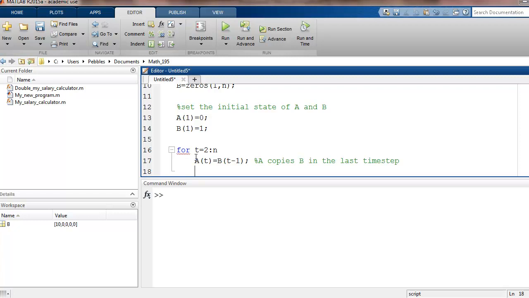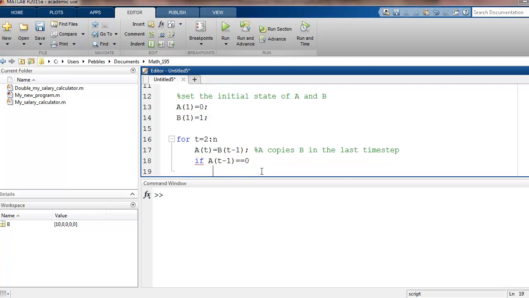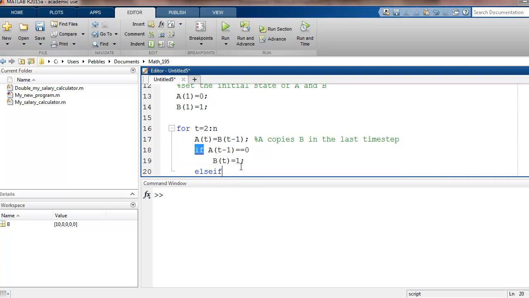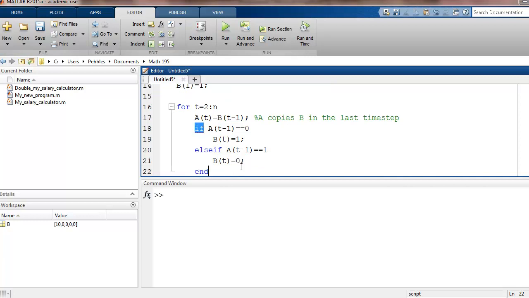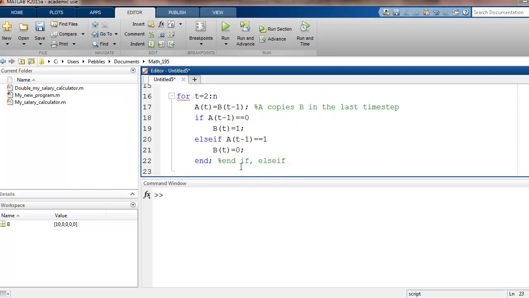Okay, next we need to take care of B. What does B do? Well, B switches its color to be the opposite of A. So if A in the previous time step was equal to 0, notice I have a double equal sign, that's the logical if it's equal to, then B will become a 1. Else, if A in the previous time step was equal to 1, B will become a 0. We'll end our if else if statement, and I'm going to put a note here, end the if else if statement, just so we know what that end goes with. And we're also going to need to end our for loop, so for t, we'll just write that there. Okay, that looks pretty good. Now, the last thing we want to do is we want to visualize our data.